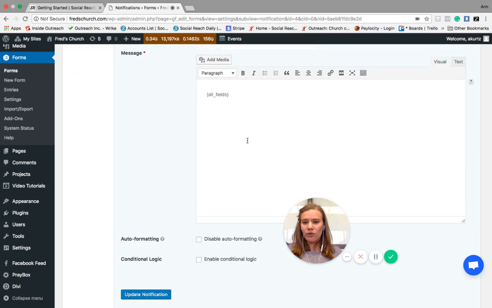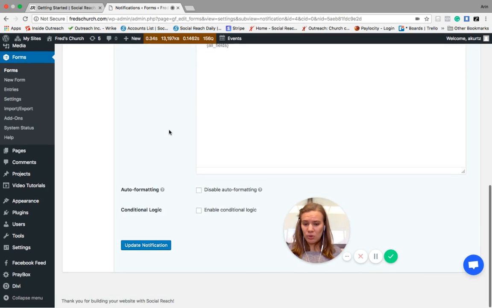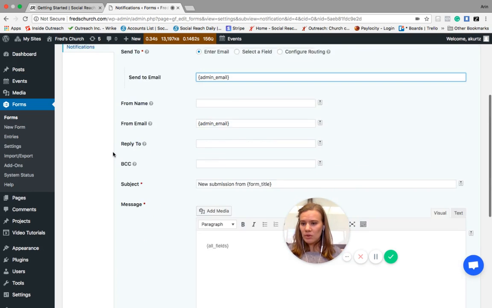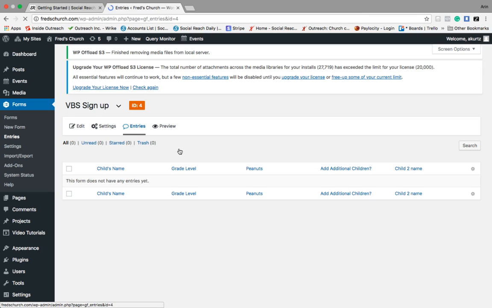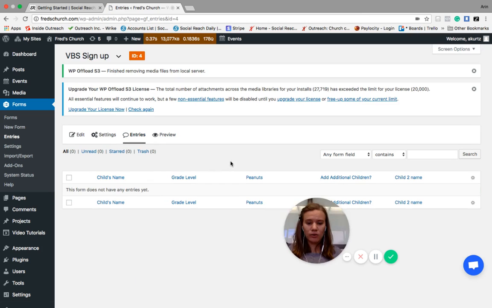And then in this all fields, this is what is going to show up. You don't want to change this because this is the code so that you get the actual responses. You could update the notification there. You can also see all of your entries in this section. The entries will get housed in the back end of your website. So if you don't want to send them to an email, or if you get the information misplaced, it'll all stay here, and you can use it as you need to.